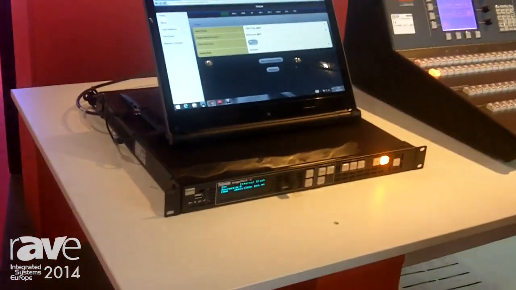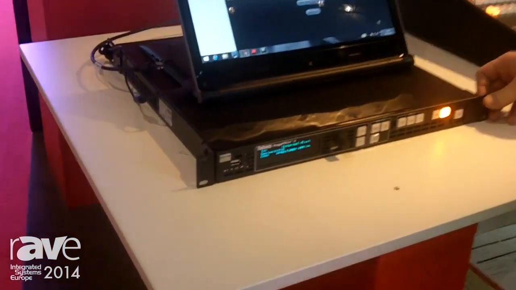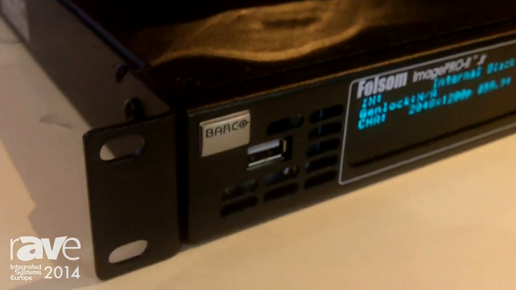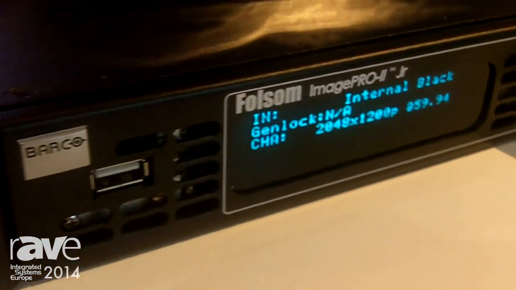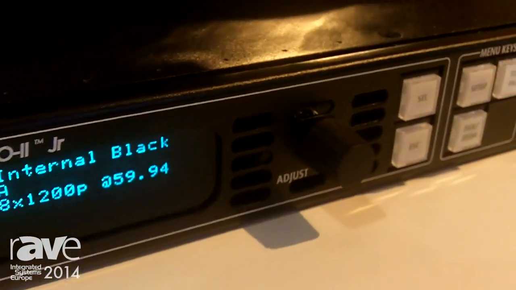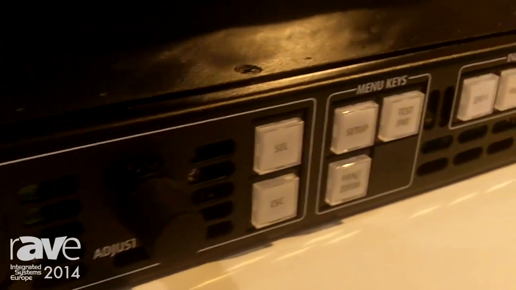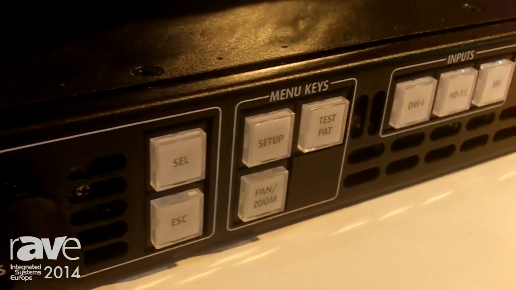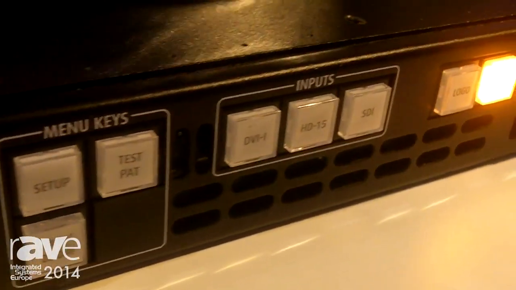I am Abbe Westerlund, and I'm here to tell you a little bit about the ImagePRO-II Junior. The Junior is our new entry-level ImagePRO-II in the ImagePRO-II series, an entry-level scaler with the most common interfaces, the DVI, the universal analog, and a 3D SDI input. These also are the same as the output, so DVI output, analog output, and 3D SDI output.